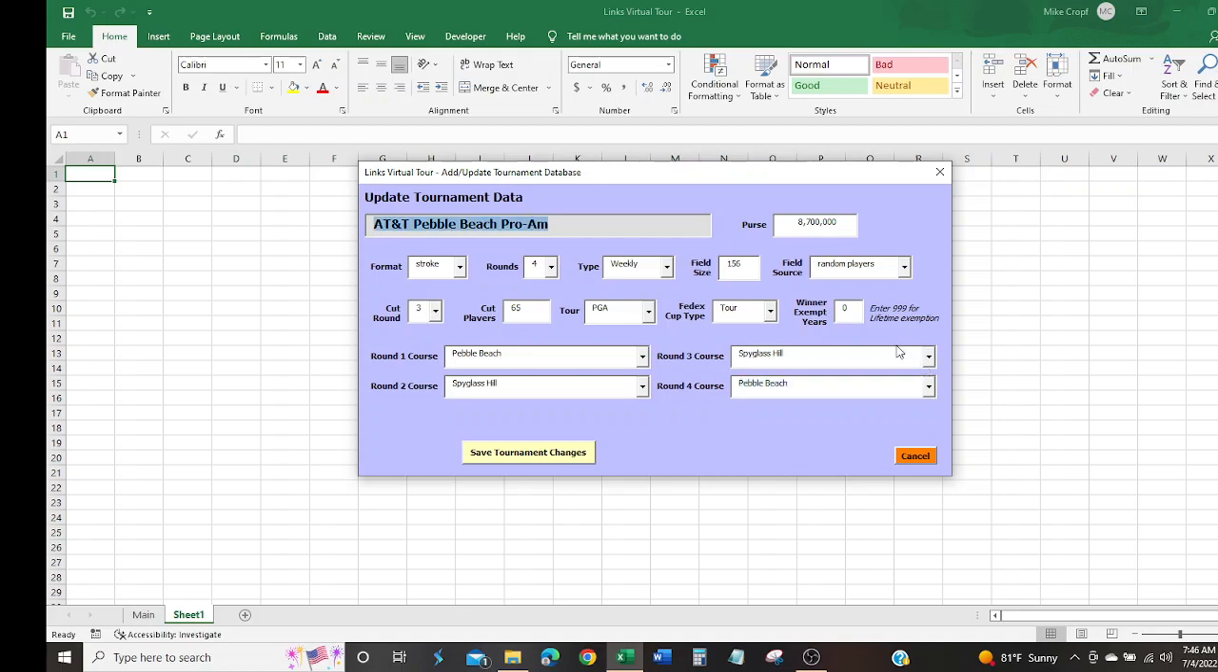You can vary those. There are certain restrictions on some of these. For instance, match must have 64 players. So you'll find if you go through here, some of the restrictions that are not allowed in combinations, such as alternate tournaments must be stroke play. If you're going to enter exempt years for the tournament, enter 999 for lifetime exemptions. So you click on Save the Tournament Changes, and that'll do that.